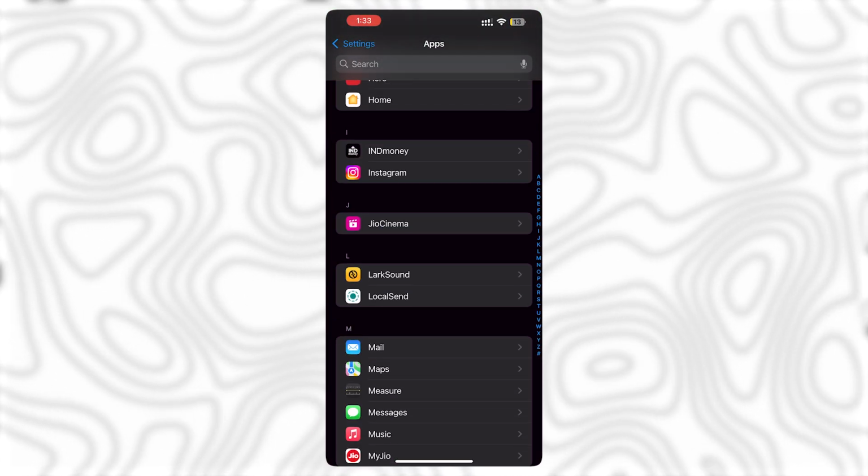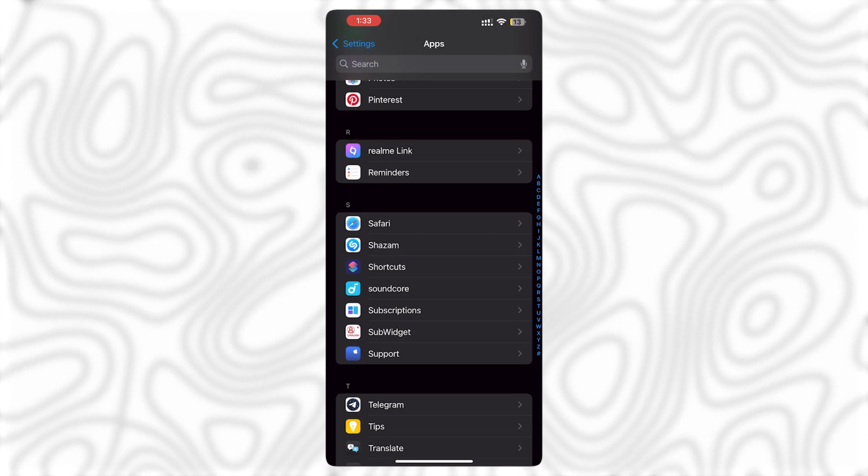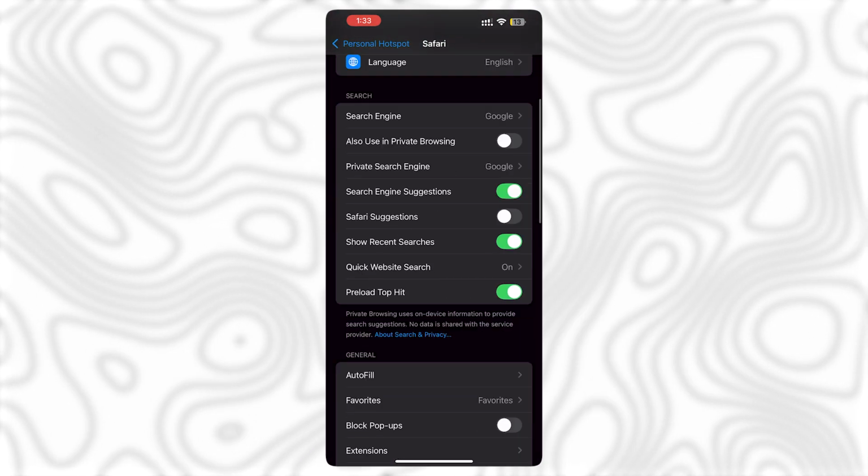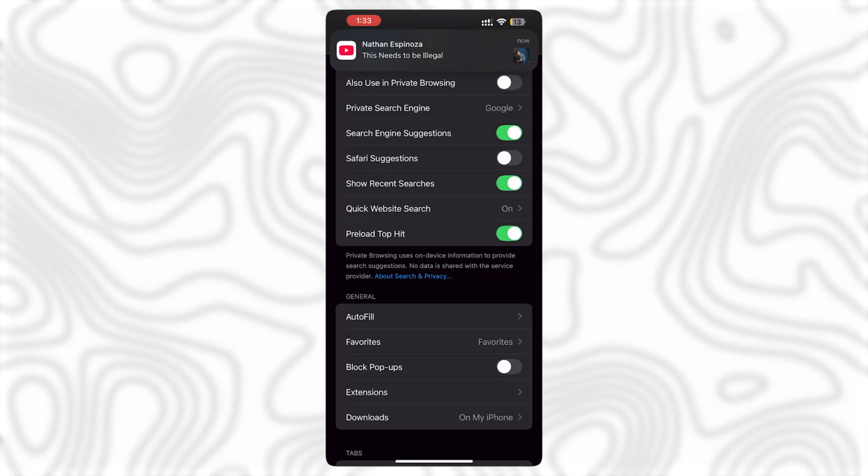Don't want people seeing your search history? No worries. You can turn it off. Just go to Settings, Apps, and Safari. Now find recent searches and toggle it off.